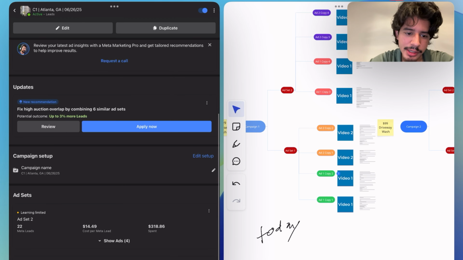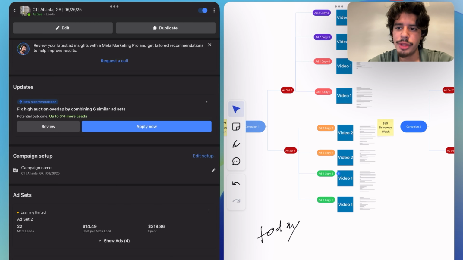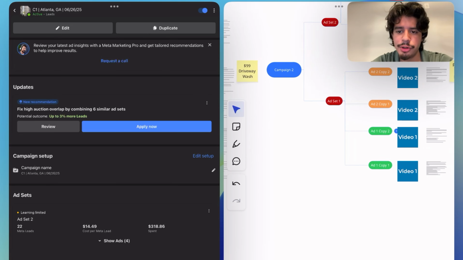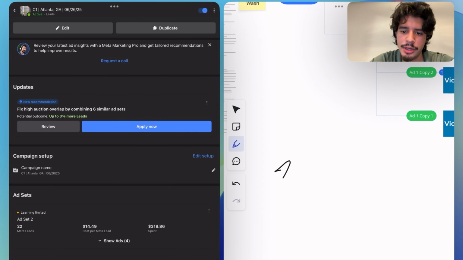Now, if this ad set got a cost per lead of, let's say, $30, then you might want to cut it off. And you're going to do that after the first 3 days, right? So if cost per lead goes way too high, just cut it off so you're not wasting any money.